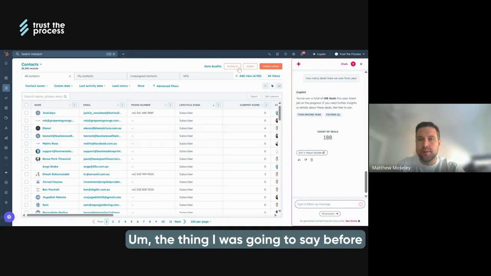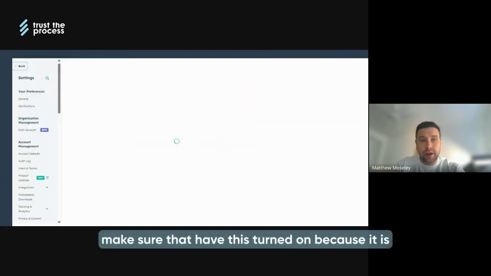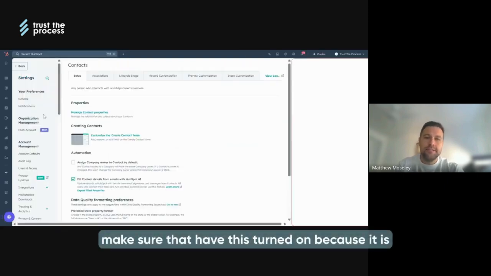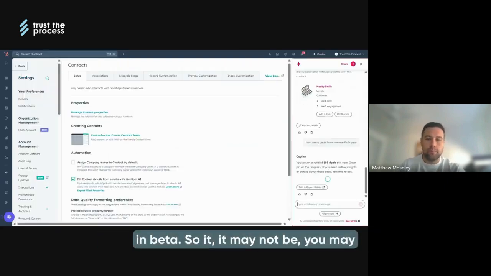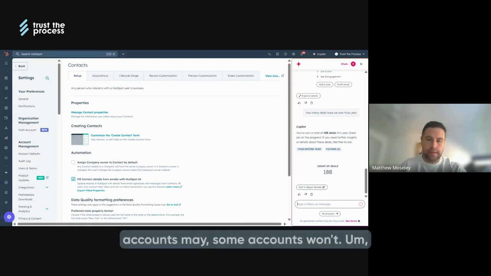The thing I was going to say before is to make sure that you've got it turned on, and this was meant to be my first point, but I got excited and jumped in. Make sure that you have this turned on, because it is in beta. So you may not have access for it on every single account. Some accounts may, some accounts won't.